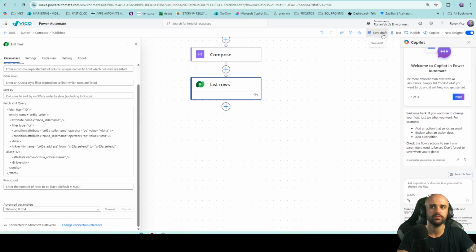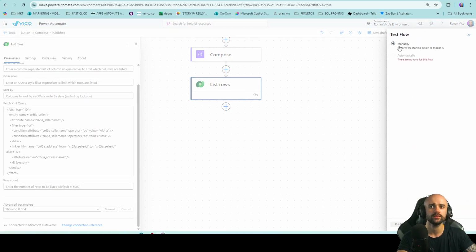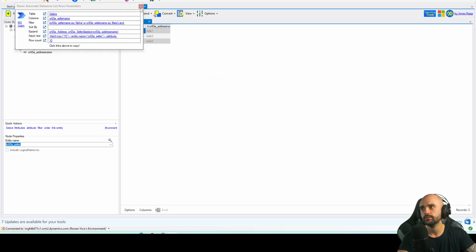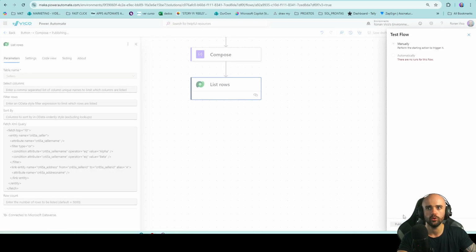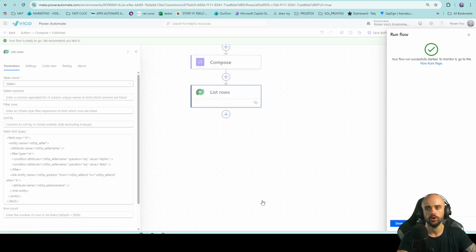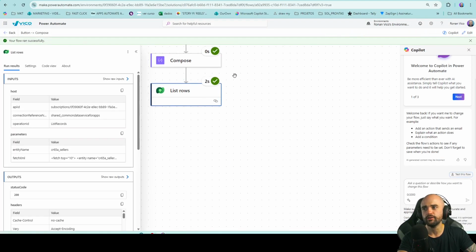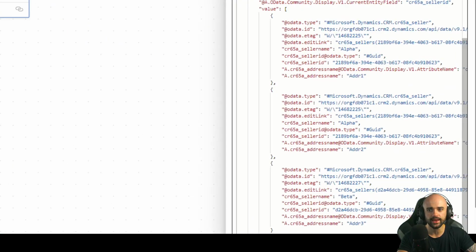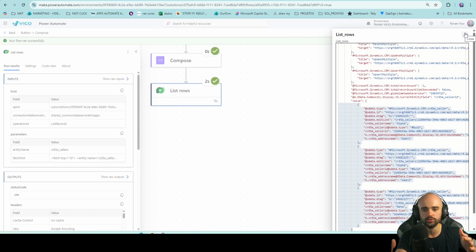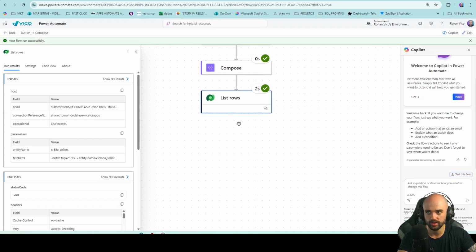I'm going to save and test. So I'm going to click here, test manually, publish and test. And let's check if the list rows will list the same rows that are showing here. So, okay, run flow. Okay, ready to go. Here it is. Everything goes right, and here it is. We have the same 3 rows with the same data that I need. I need the seller name, I need the addresses, so I can use them in my flow, in my email, in my Teams, in whatever I need to send this information.